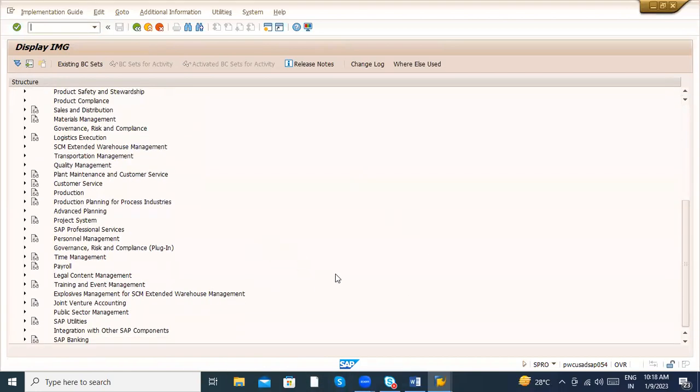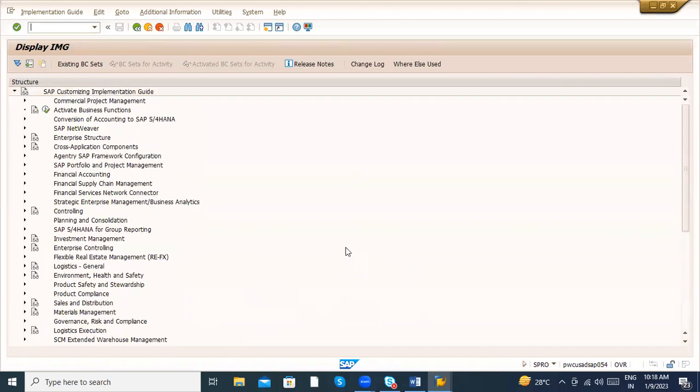This is the complete configuration: MM people, PP people, QM, SD, WM people, all the consultants will be operating this screen. The end user doesn't have this access. This is the backend screen. In this backend screen we configure the entire system, whatever data is required for the end user. Suppose the client is asking that they need a new plant, then the new plant is designed here.